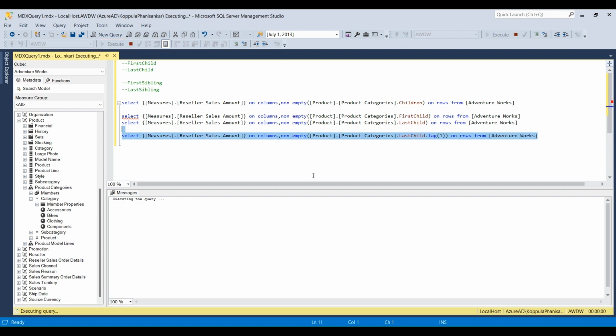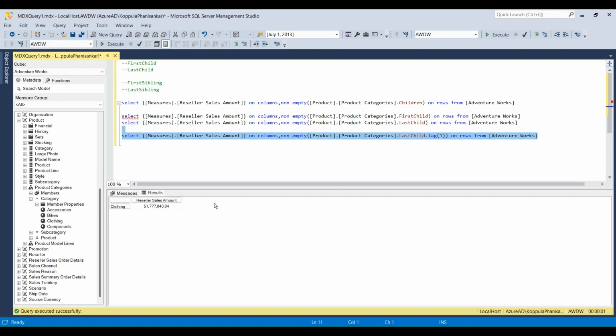Okay, so here it will fetch your previous value. If you change to lag of 2, then you can get the lag of 2. Lag is nothing but it works like a previous member. It will go back to the previous value. And if you define how many members you want to go back, that's where you mention your number.